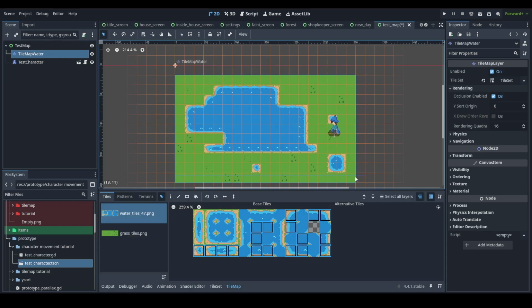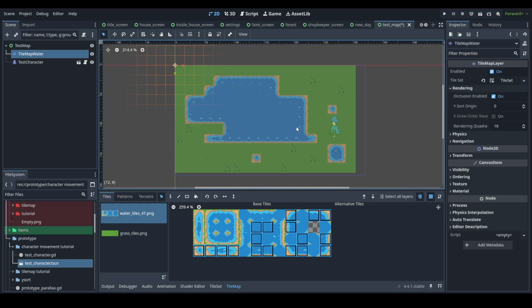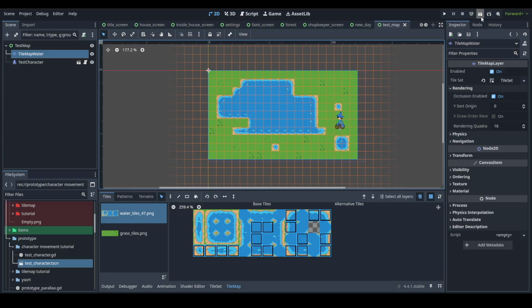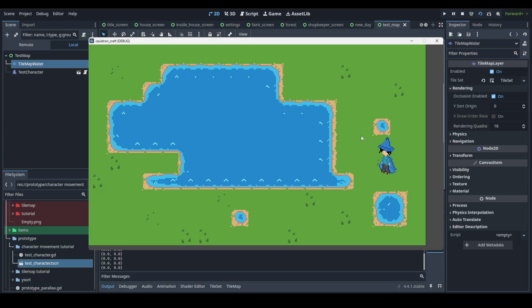I'm going to select everything, press Alt, left click, move it up like that. I'm going to save it, and I'm going to run this current scene again, just to see what it looks like. And now it looks a lot better, but let's get rid of this gray border right here.